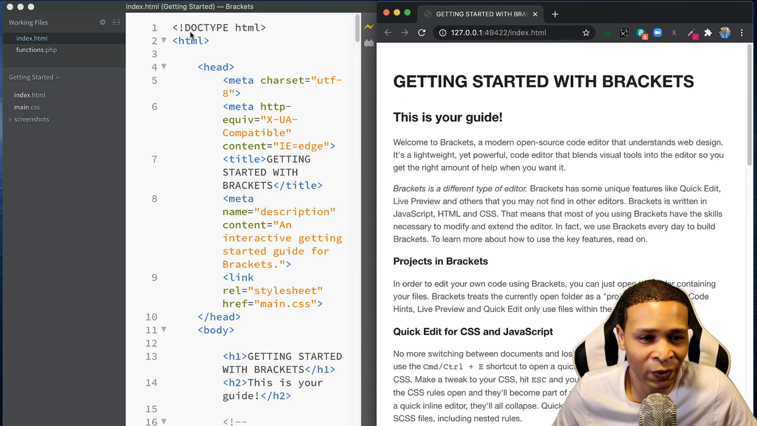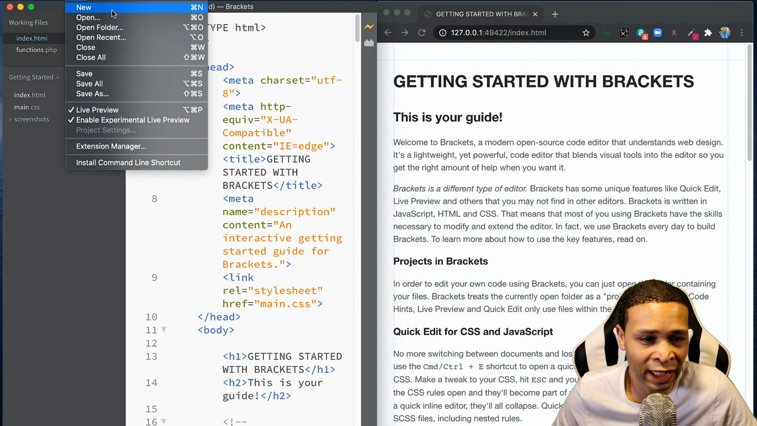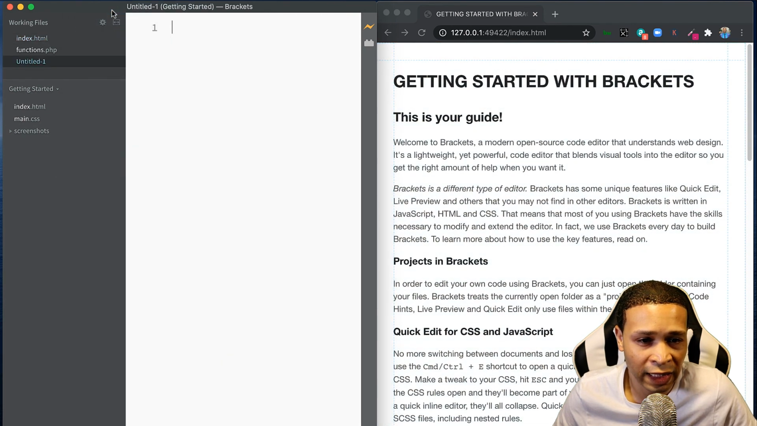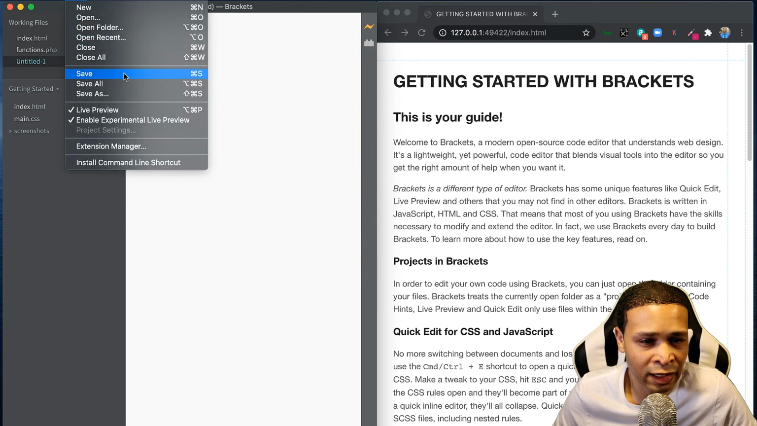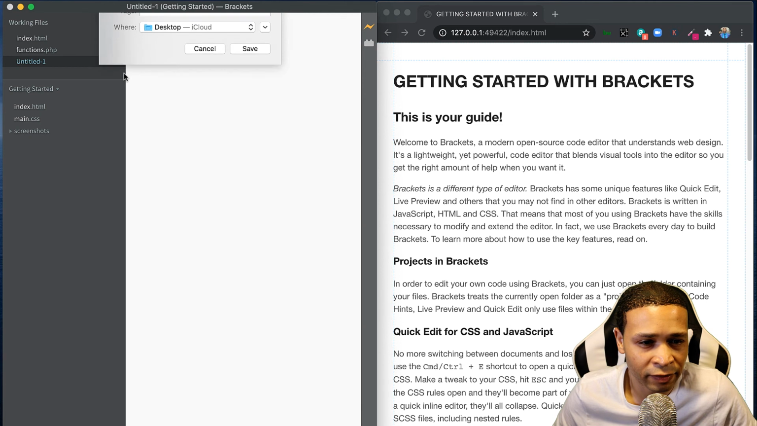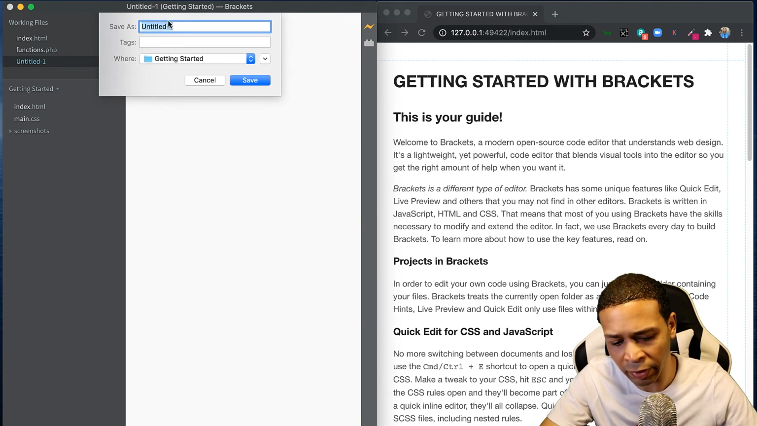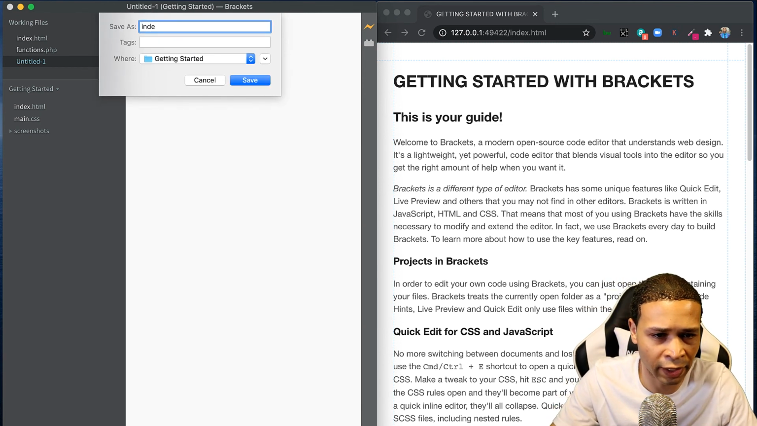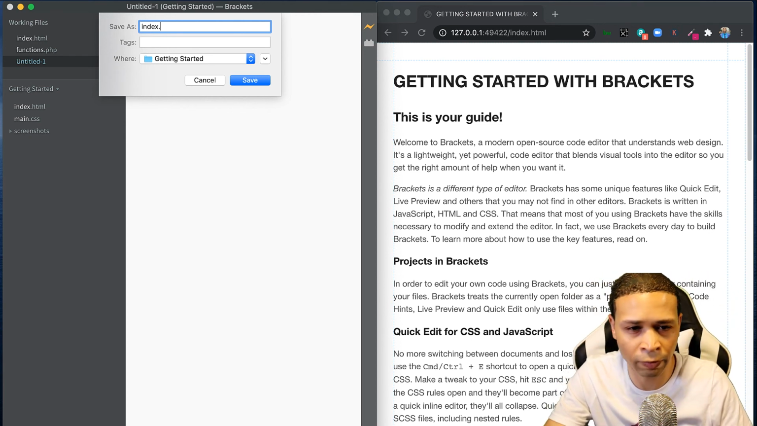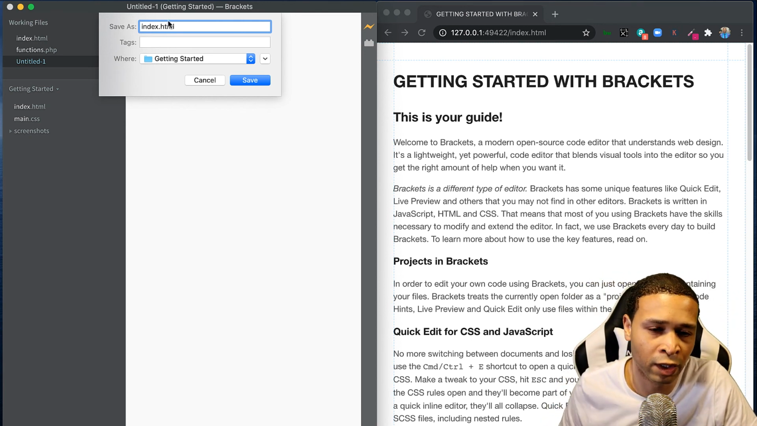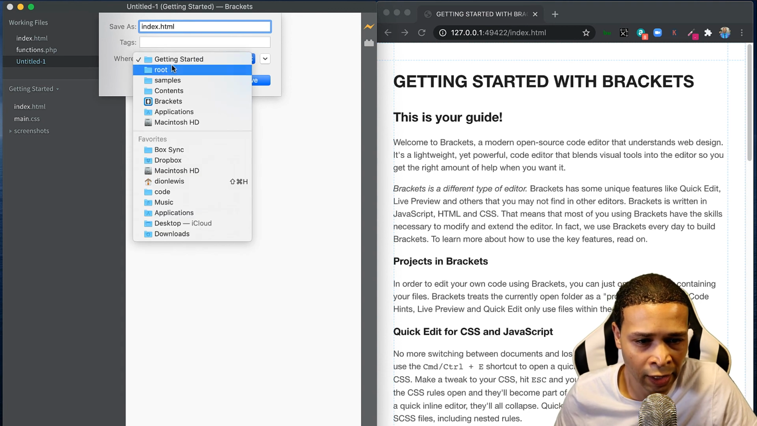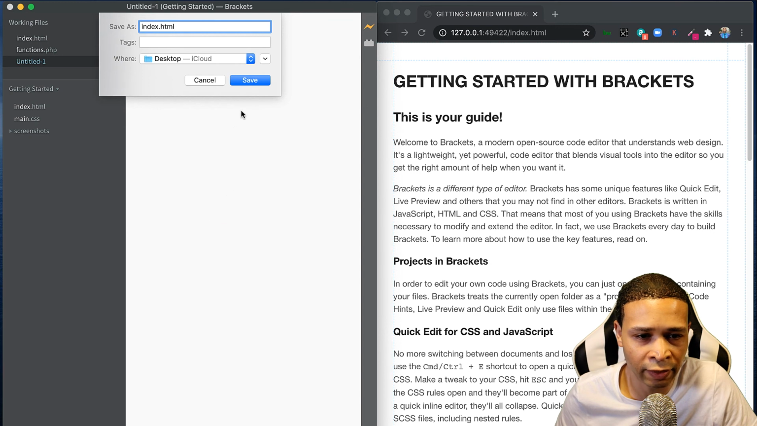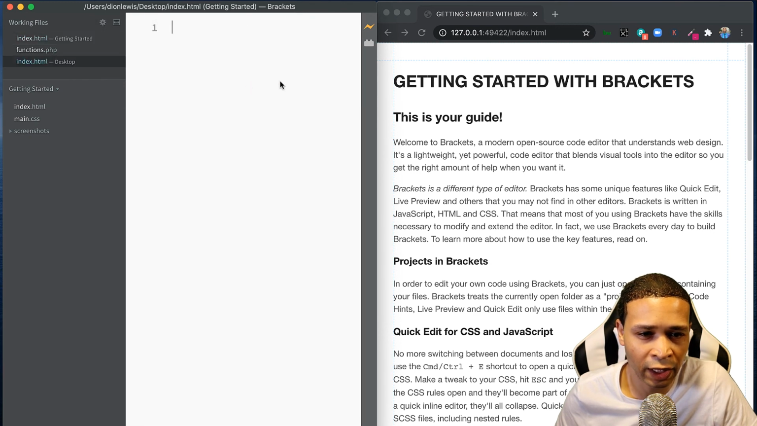HTML file. So I'm going to go ahead in Brackets and hit new, and I'm going to save this as index.html. That's pretty much what every server is looking for when it's looking for an HTML file. And I'm going to save this to the desktop. There's the desktop right there. Save that to the desktop. And now we've got a brand new file to work with.